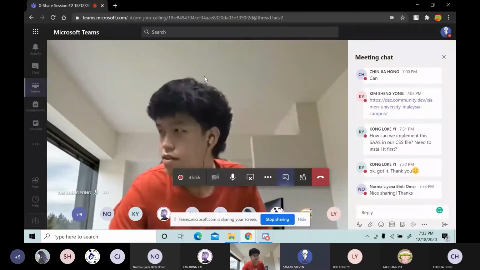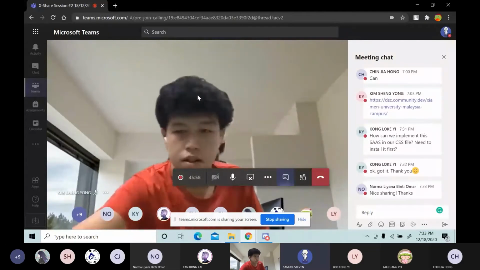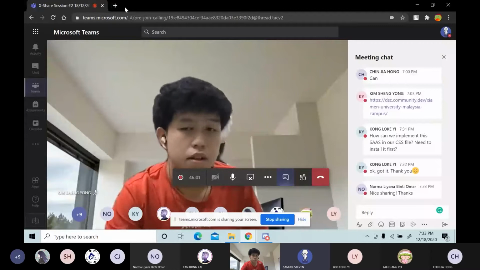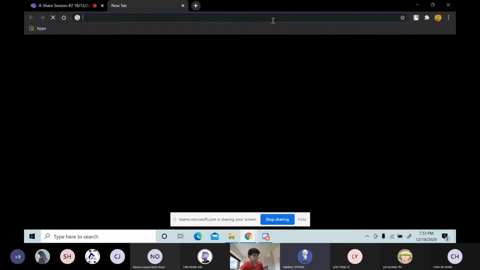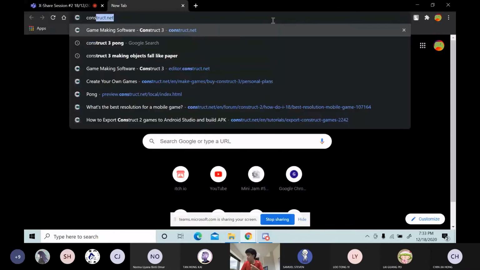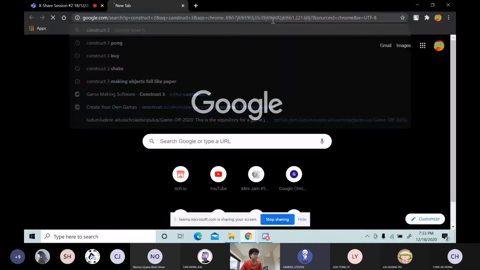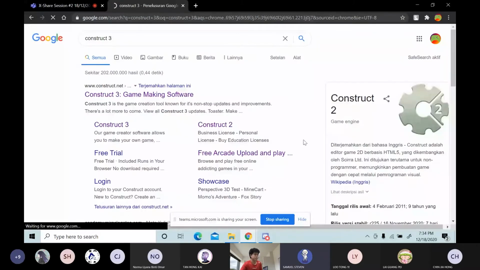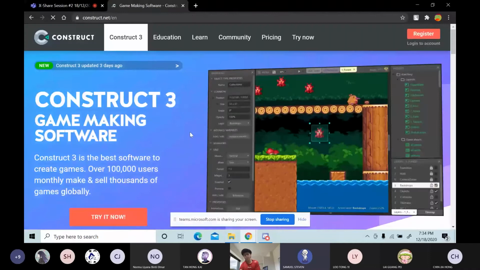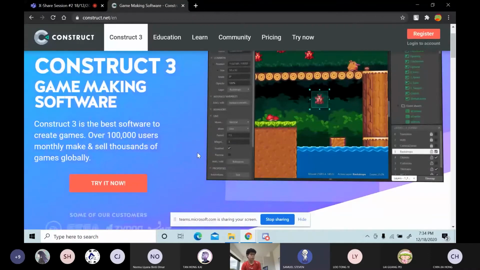The one thing you should know for sure is that the game engine I'm using is called Construct 3. For those who don't know what Construct 3 is, it's a game making software, also known as a game creation tool. Not literally the best, but really good, even for beginners. By the look of here, it already has 100,000 users.